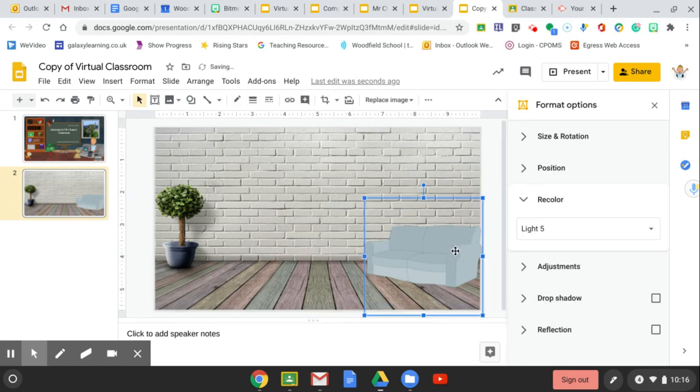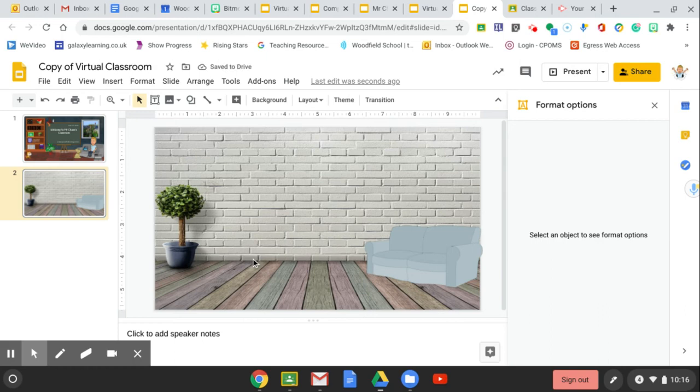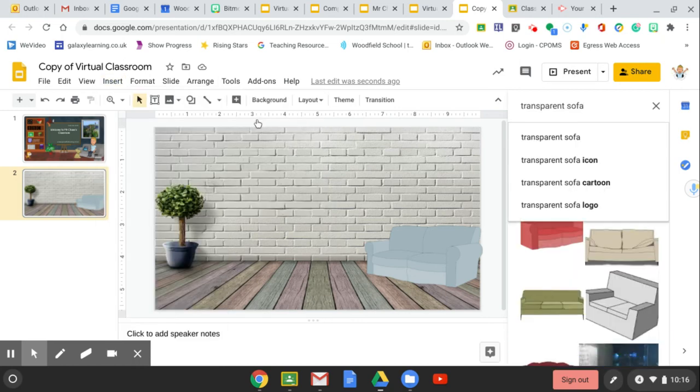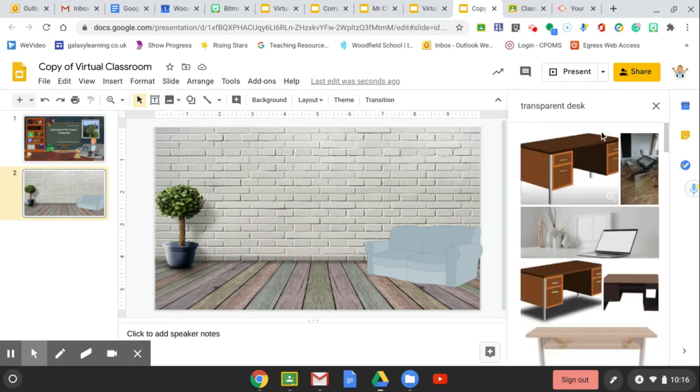The next thing I'm going to try and put in is a desk. So I'm going to go to insert, image, search the web, and it comes up with my last search, which is quite useful. So I don't need to re-spell the word transparent. I'm now going to put transparent desk, and let's search for that. Oh look, there's a nice one there. I'm going to put that one in.